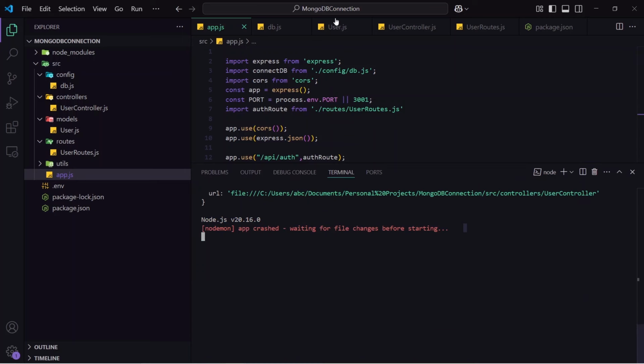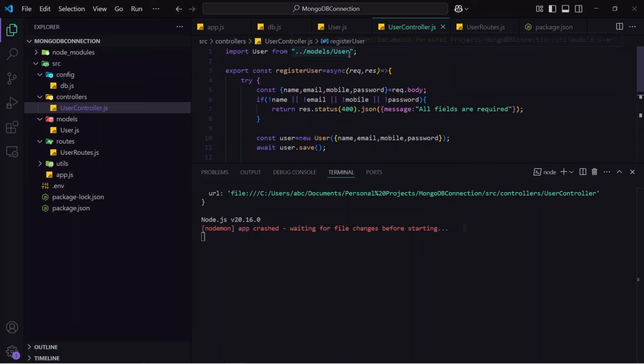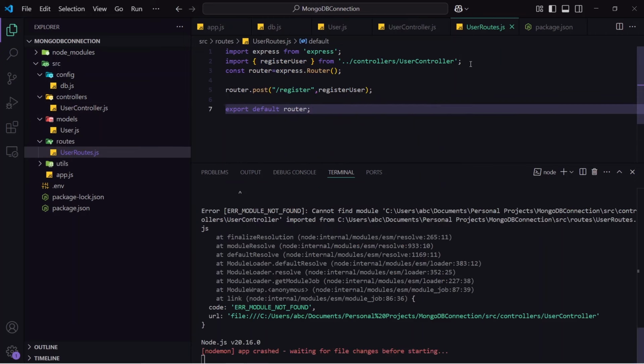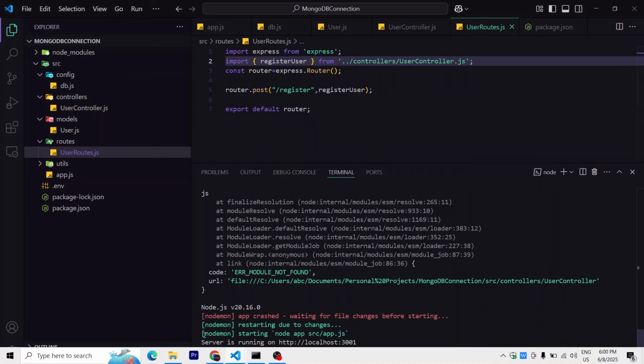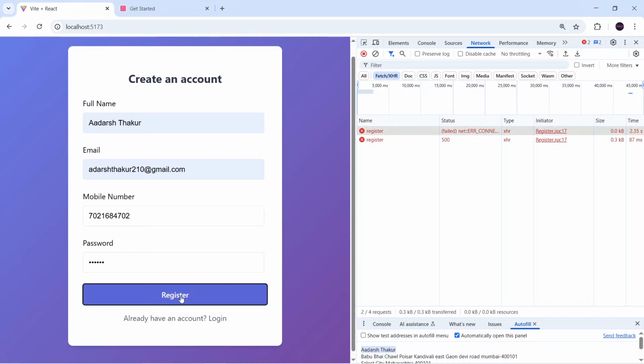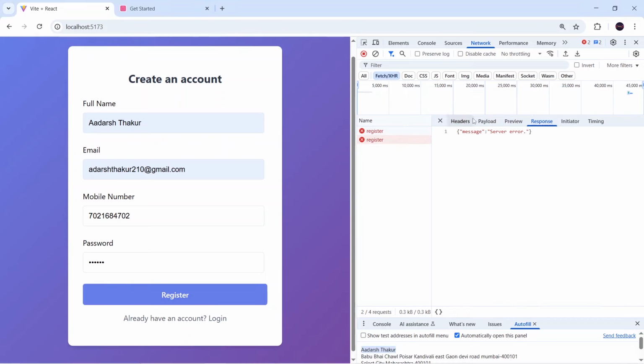Okay, user controller. Let's go to user controller. Okay, it should be user.js. Fine, let's save this. Go to user out. It should be userController.js. Save this. And yeah, MongoDB connected. Now let's go here, click on this register again, and I'm getting 500 error, server error.